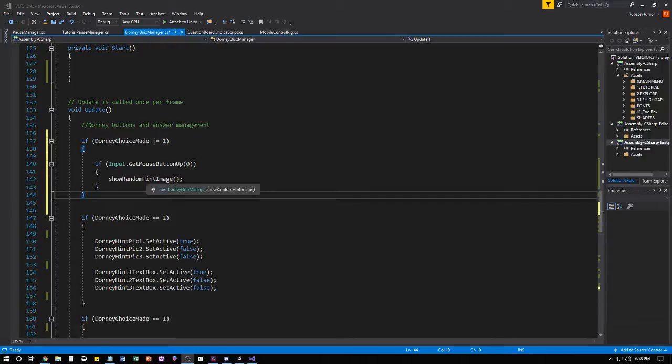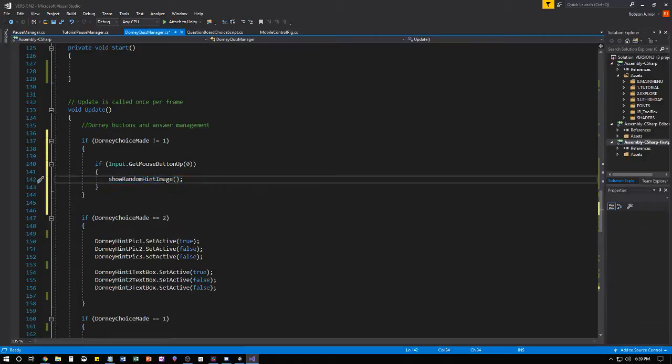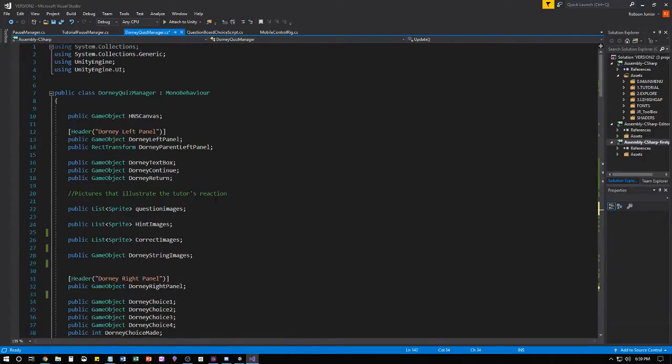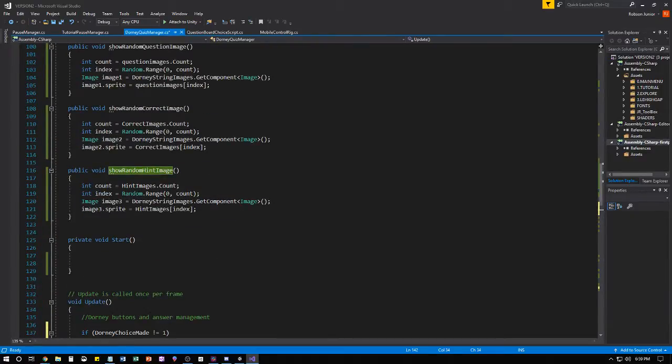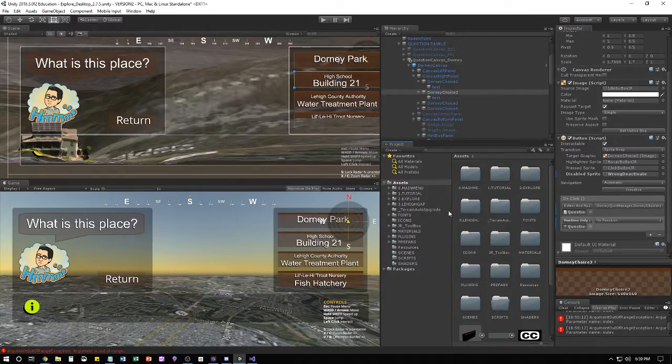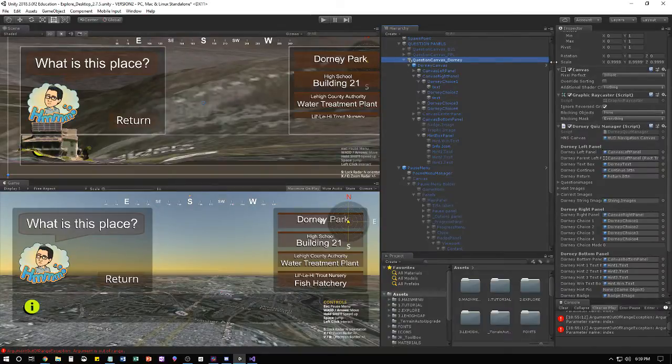Okay, so let me try to understand what I have done. If I click with the left button, this is going to happen. This means, where is it? Show random hint image. Okay. Dorney string images get component image sprite hint. Okay. So I need to take a look at the script manager here.